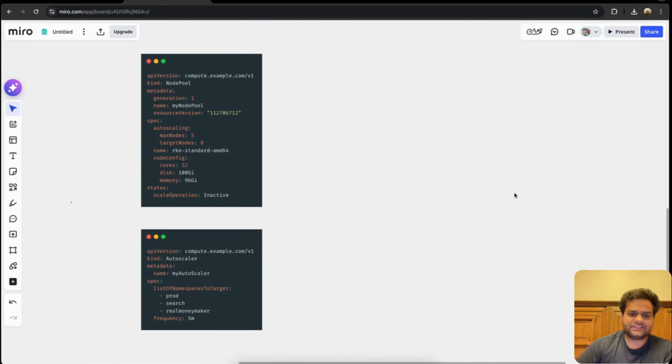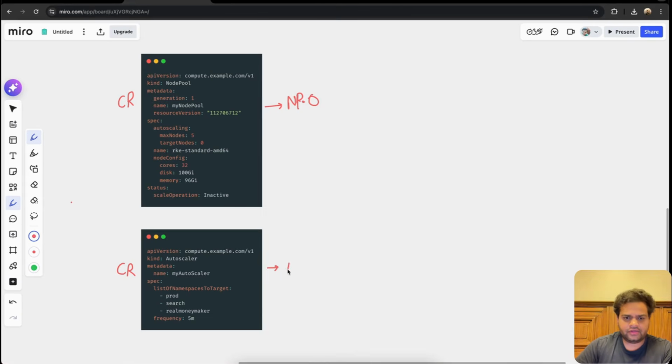Because you have two custom resources, you also have two operators, but the operators are not doing anything. For this one you have the node pool operator, for this one you have the autoscaling operator. They're not doing anything because first, your target node is zero, so nothing needs to be done. And also because you don't have any pending pods in these namespaces, so nothing is being done.